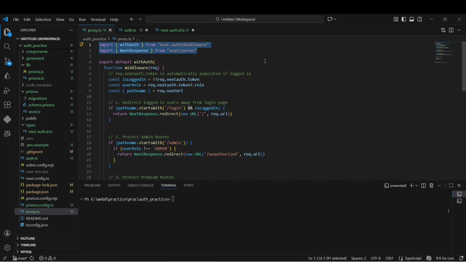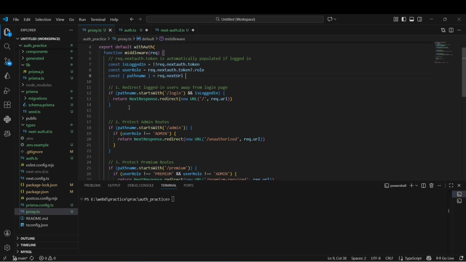Import these two: withAuth and NextResponse. withAuth is a helper function from NextAuth. It automatically decrypts the user session cookie and gives it to you as request.nextauth.token. These are the values we have taken out from the tokens. This redirects the user from the login page if they are already logged in.